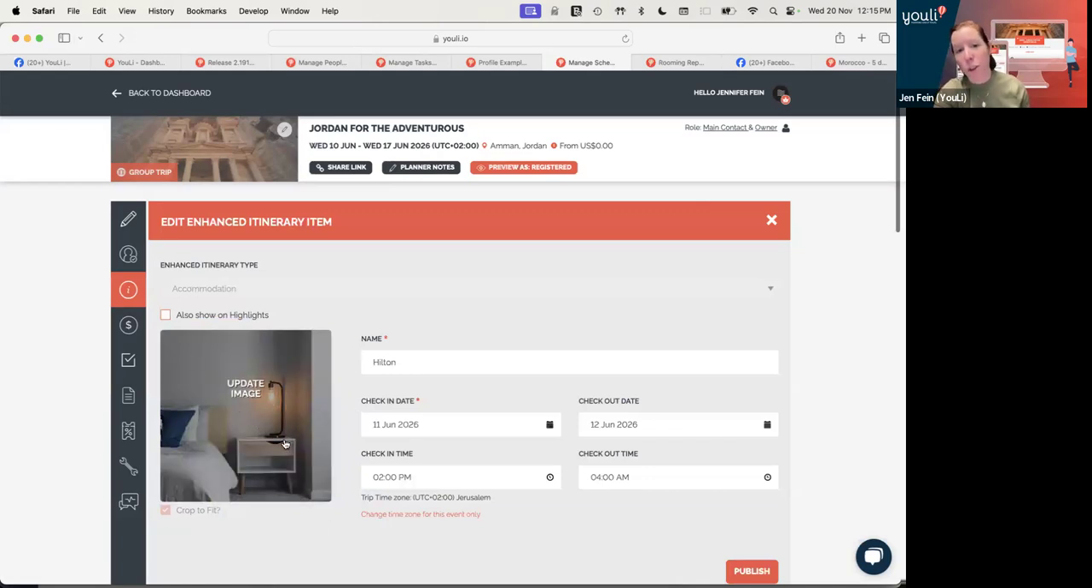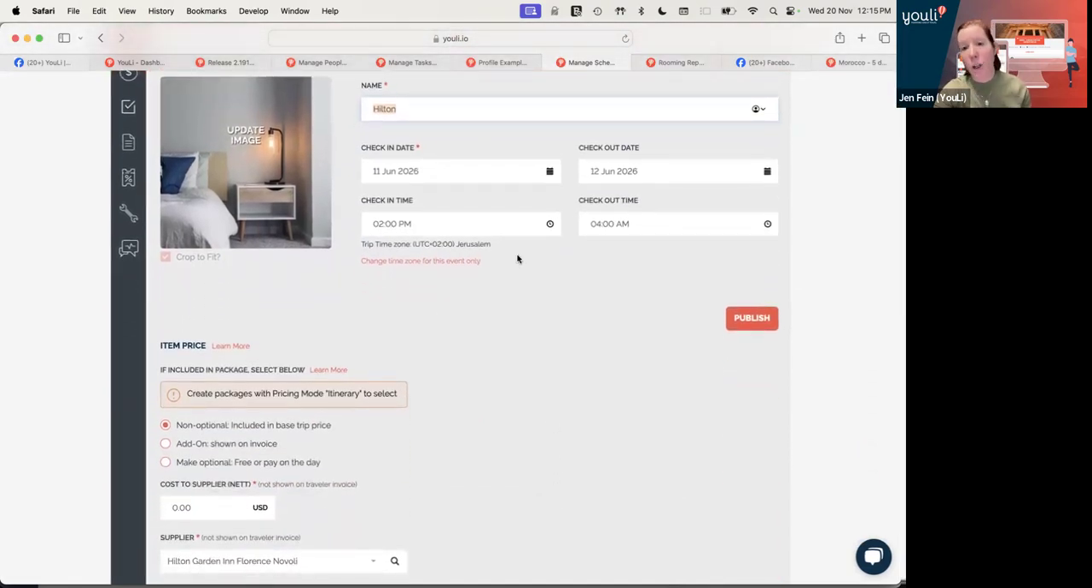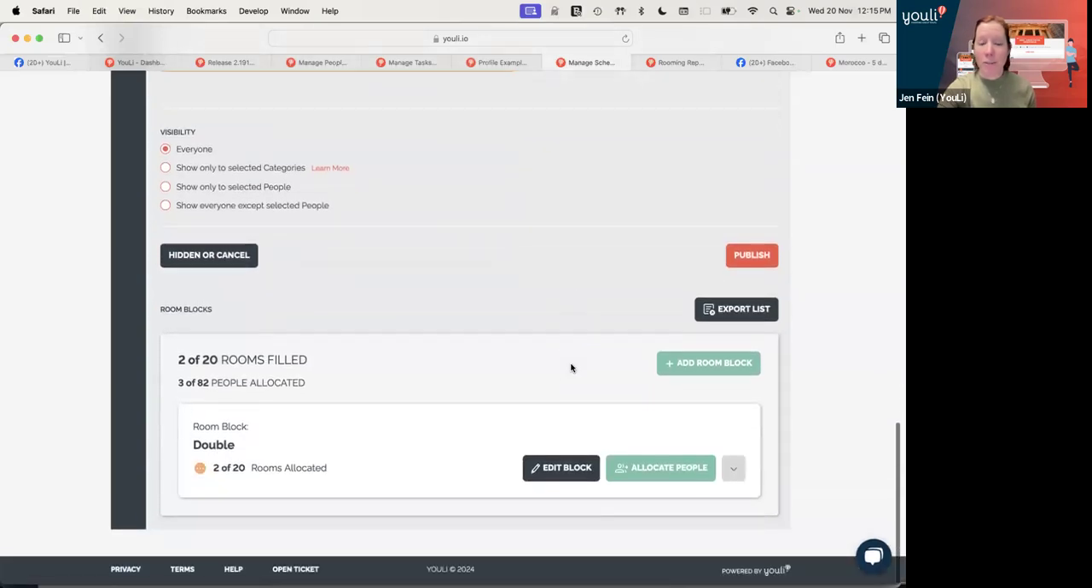You can still change the image, but it defaults to a bedroom photo, and you can give it a name. It asks for the check-in, check-out time and dates instead of start and end time like the other ones, and it always assumes that you're going to provide some sort of time for check-in and check-out. And then very importantly, everything else is mostly the same between a standard and an accommodation itinerary, except this section. I've already started to add one type of block called double, and now I'm going to add another room block.